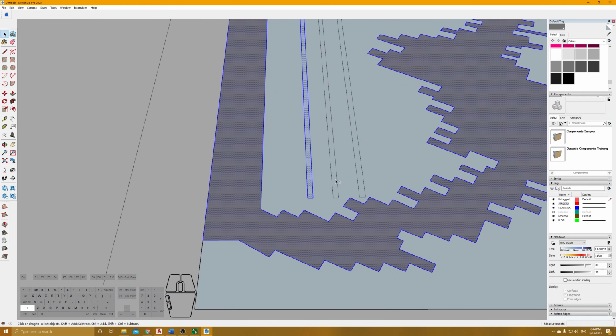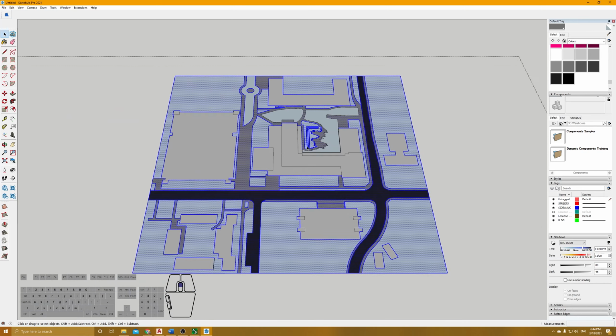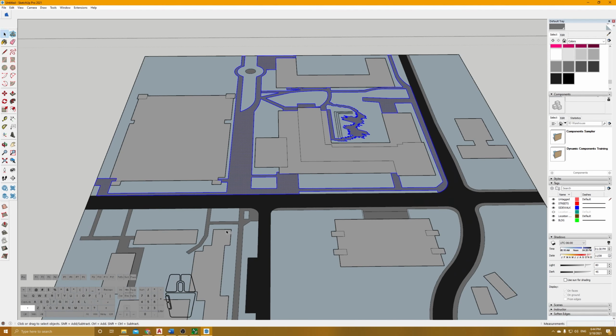Looks like I missed a few here. That's okay. Oops. So it looks like I accidentally triple clicked, and in this case, I would just have to restart. These things do happen.